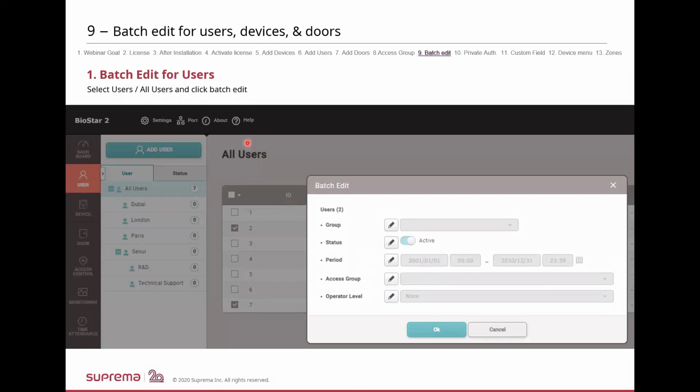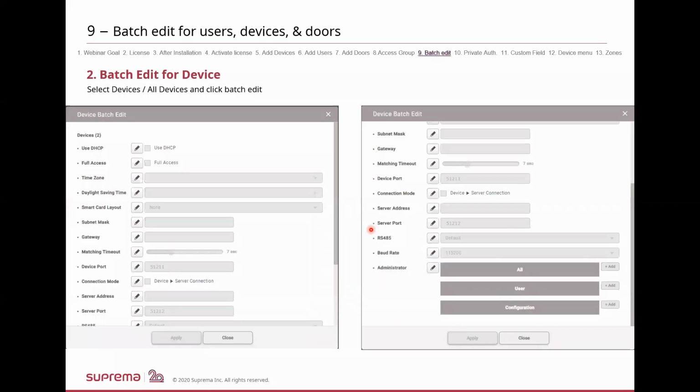Now, what is batch edit for a user? You are going to choose 1 or 2 users, and click batch edit. You will see the count of the users. You will have group, so you can change the user group. You have the status, so you can change the status. You can change the period of the selected users. You can change the access group, and also you can change the operator level. These are the options we have for editing users.